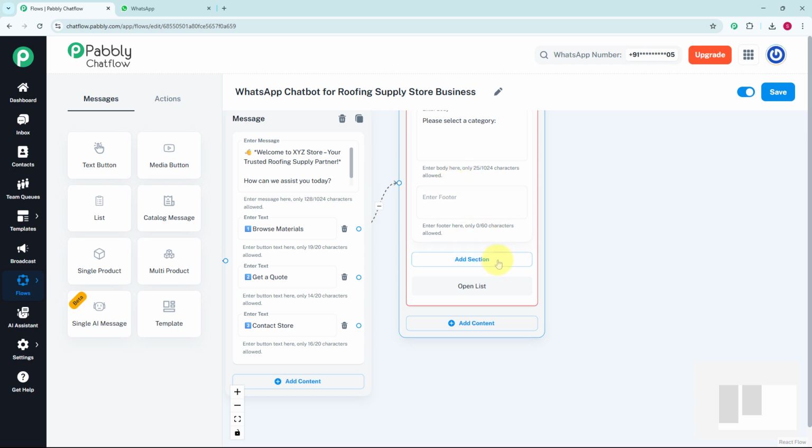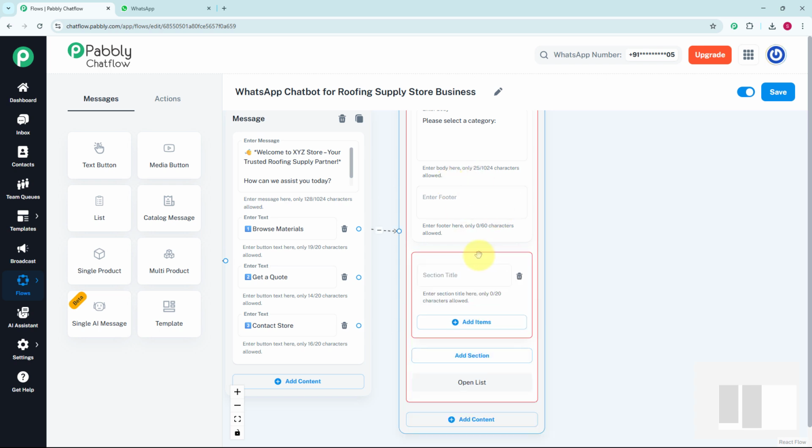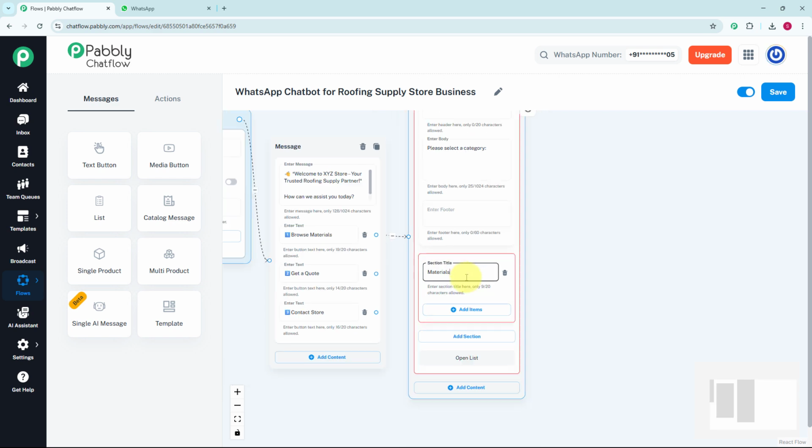So for that you just have to click on add section, and once you click on add section, it will ask you to enter the section title. So basically here you have to enter the section title of your list. So now let's provide our section title here. Here you can see I have provided the title as materials. Now I am going to add some items to my list.